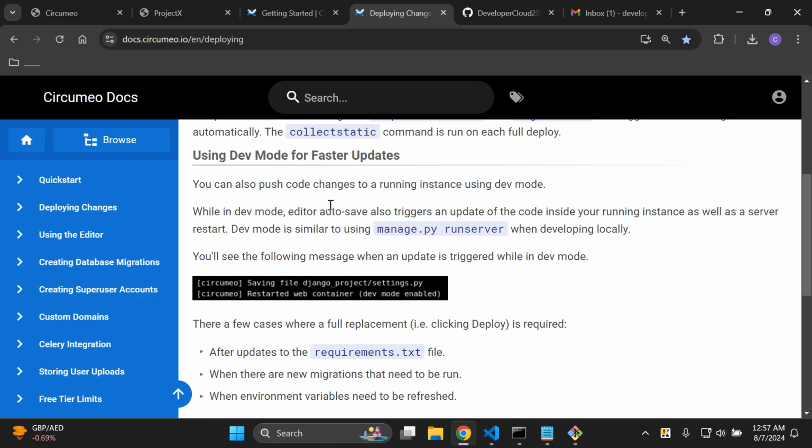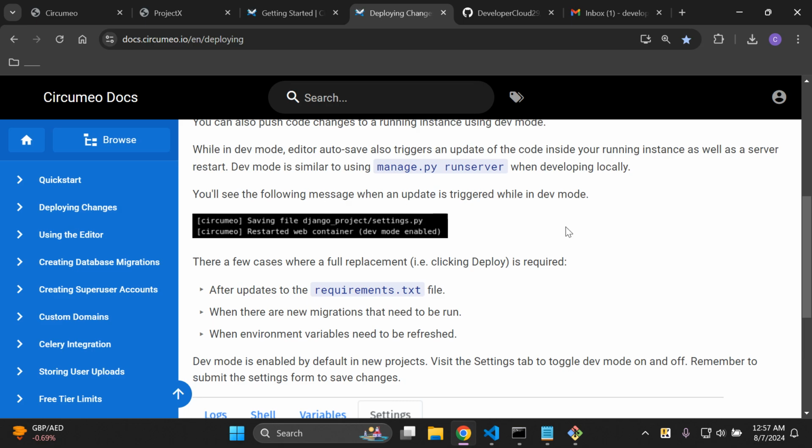By default here, you can push changes to a running instance that we're running using dev mode, which is built in with Circumeo. In dev mode, the editor is going to auto save and trigger an update of the code inside your running instance as well as a server restart. So it's very similar to the Python manage.py runserver command when we're doing this locally. You'll see a message similar to this that is going to be saving the file wherever you edited it, and it's also going to restart that web container with dev mode in place here.